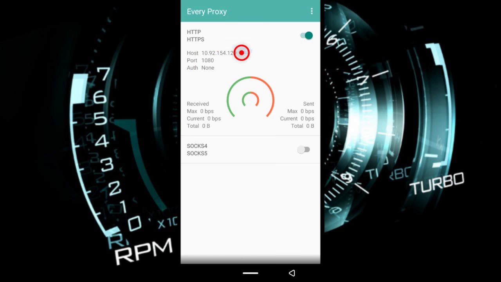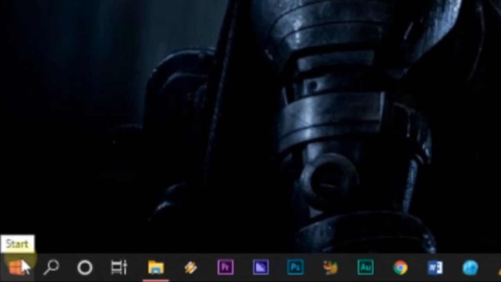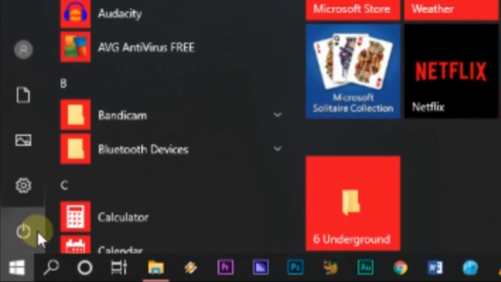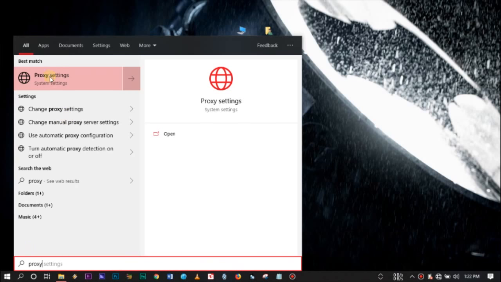Okay, so now we're going to head to my computer and then I'm going to assign this IP and this port number, and then you'll see that it browses. Alright, so we are on my computer, you can see the screen. First thing you want to do is come down here to where your start menu is, tap it, and then search. Just start typing proxy. This is the option you want to click on, so I'm going to left click now.